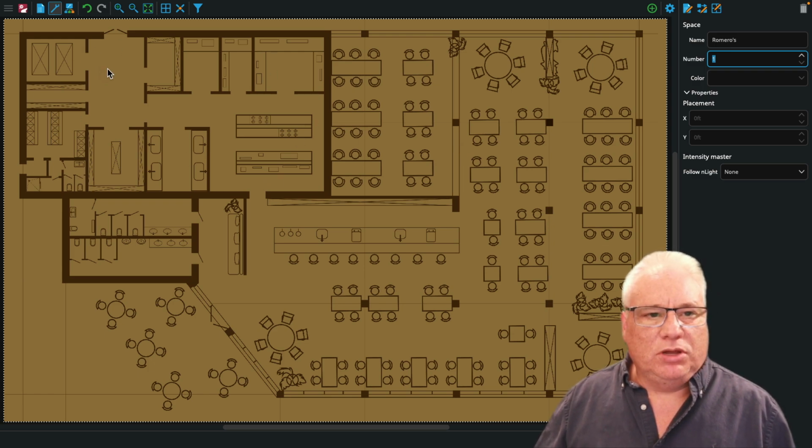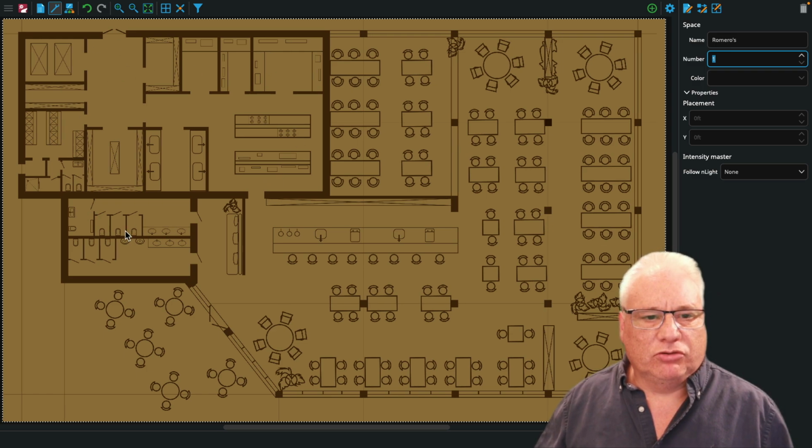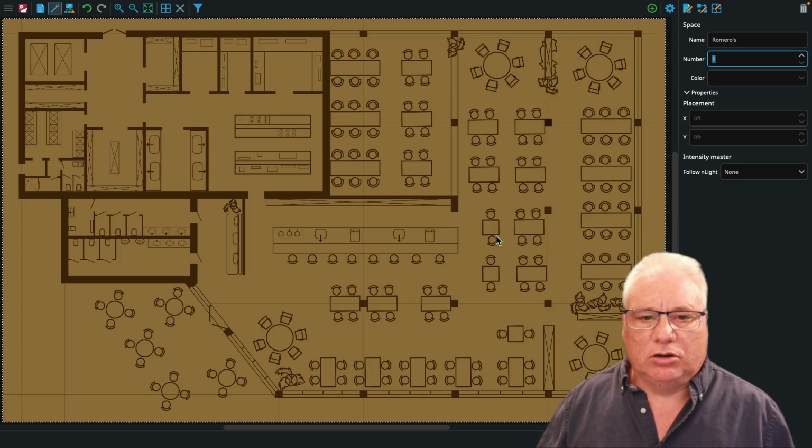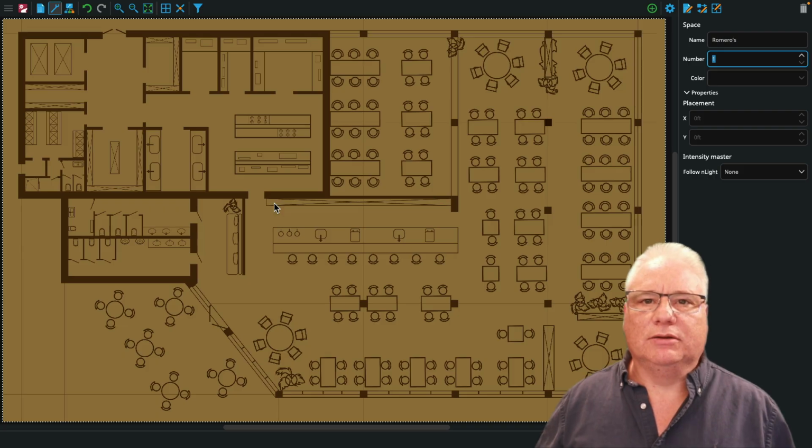Up in the top left, we have the kitchen, we have the washrooms here, we have an outside area dining here, and of course this is the restaurant dining and a bar here and all of the bottles of the bar sitting along the top here.